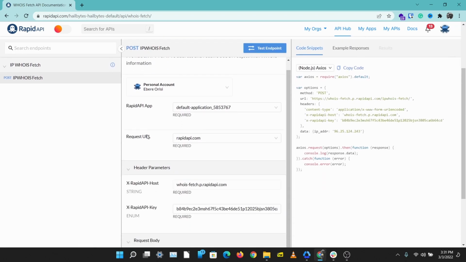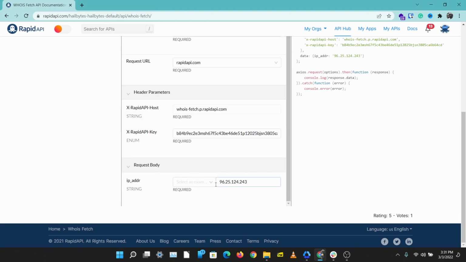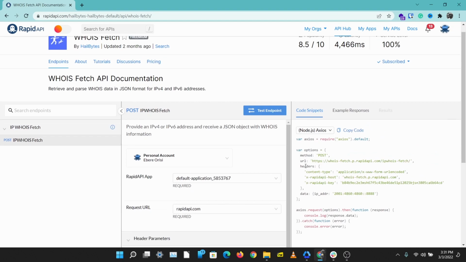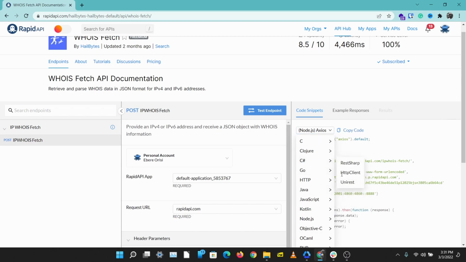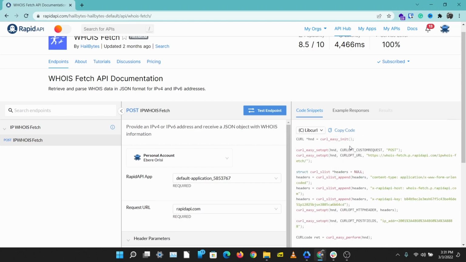So we'll scroll down to the request body and let's put in the IPv6 example. To use this API in your own software or your own script, you can select the code you use here and just copy this code and use this in your own software outside of Rapid API. Let's try this out.